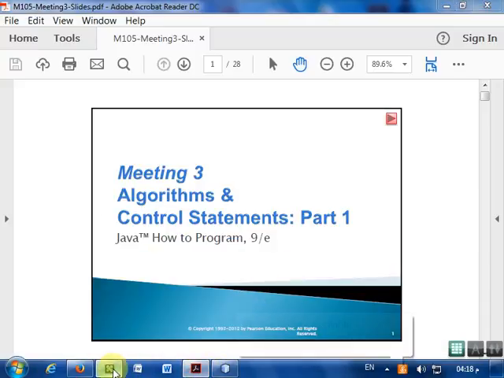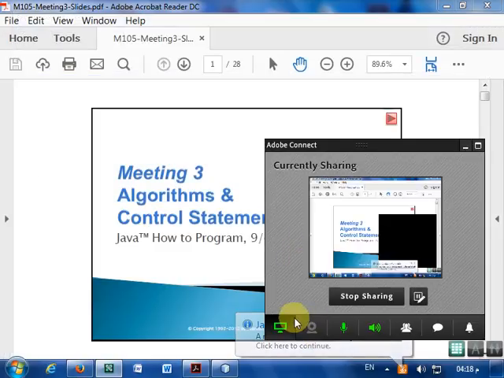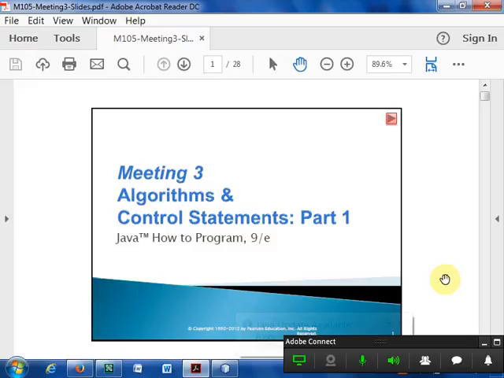Bismillahirrahmanirrahim. So today inshallah we are going to take, this is our meeting 3 in which we are going to talk about algorithms and control statements. So today what you are going to learn here is how to write a program from any given question. Okay, from any given question.